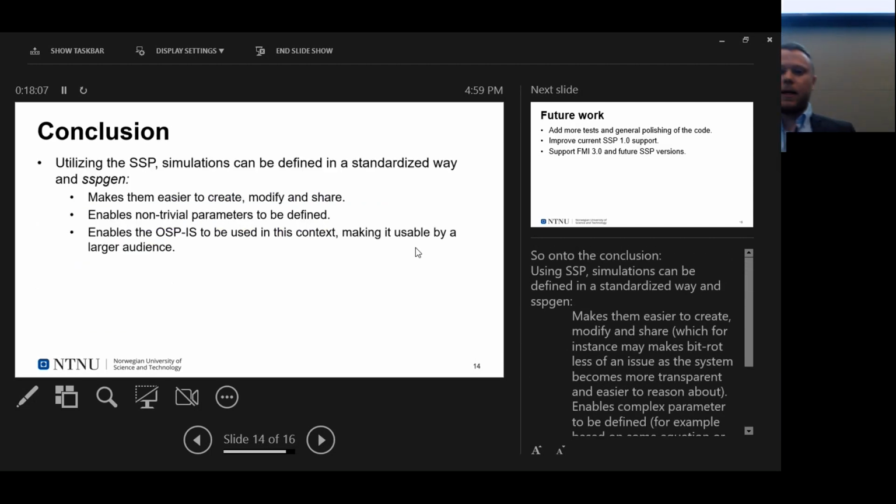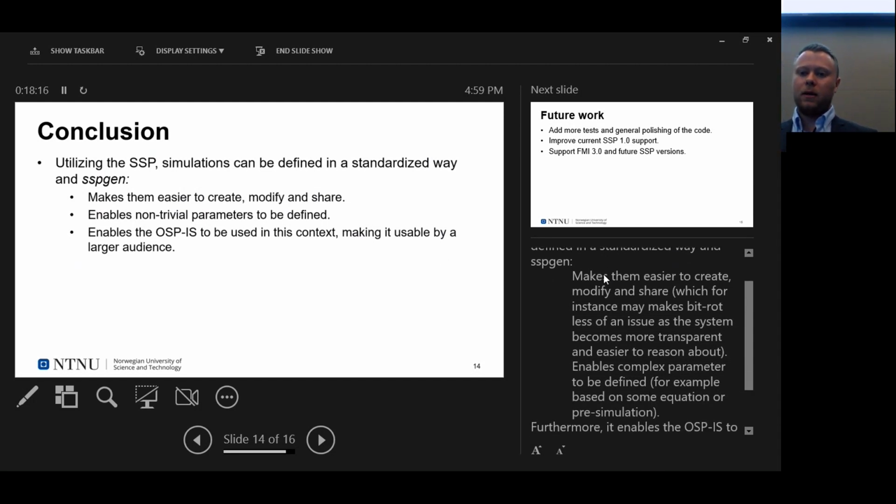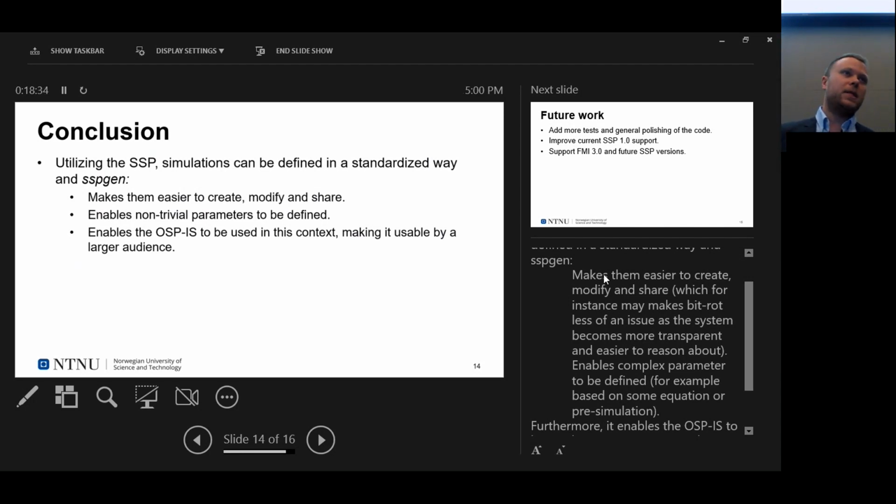So the conclusion here is that using SSP, simulations can be defined in a standardized way, and SSPGen makes them easier to create, modify, and share, which, for instance, may make bitrot less of an issue as the system becomes more transparent and easier to reason about. It enables complex parameters to be defined, for example, based on some equation, or you can even do pre-simulations in the script to give you the value that you need for some parameter.